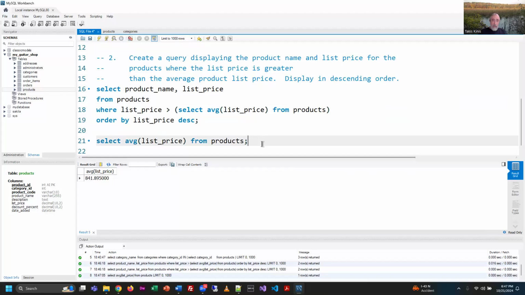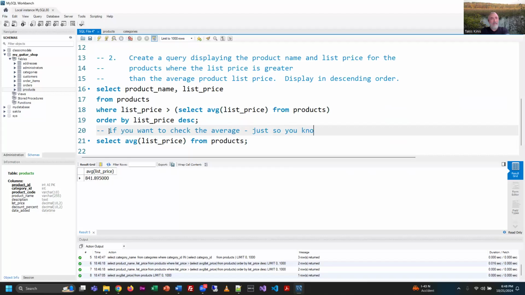So my point on this one is if you want to test the average, I'm going to put in a little comment. If you want to check the average, you know, just so you know, this is the way that you can do it.